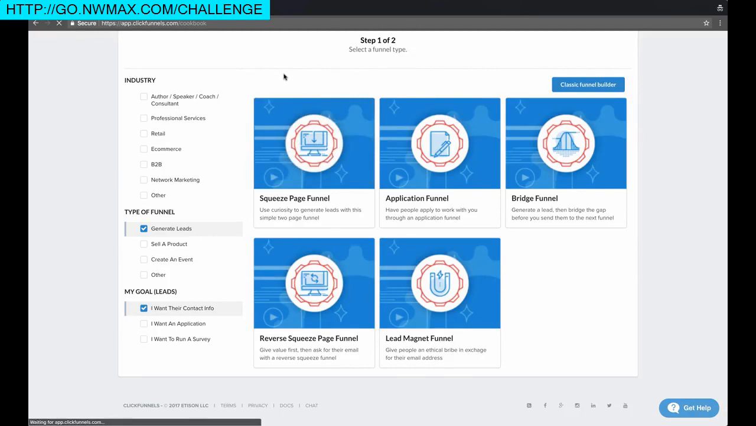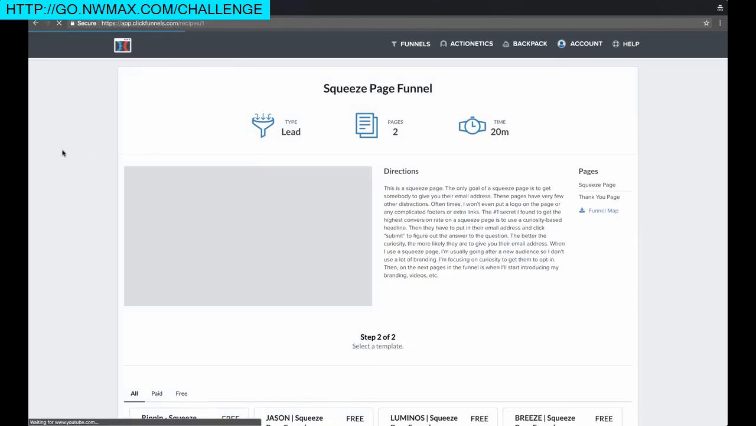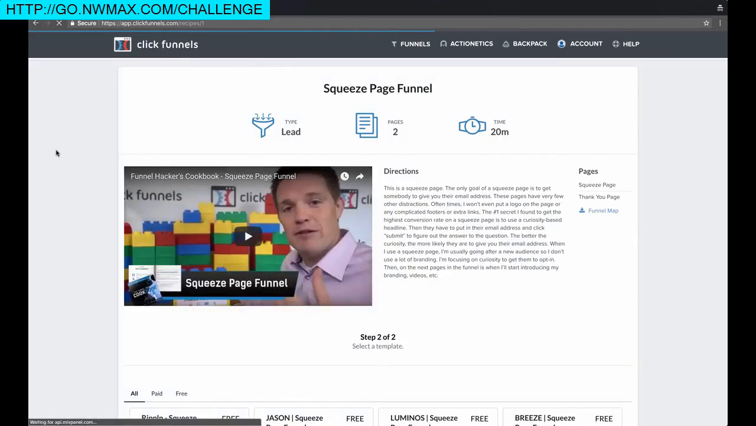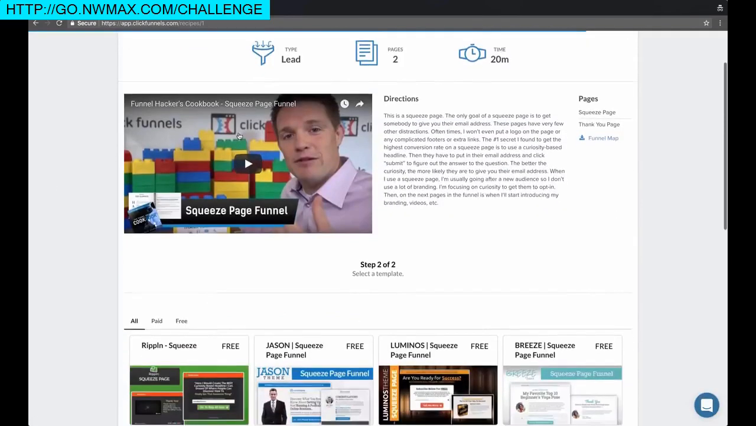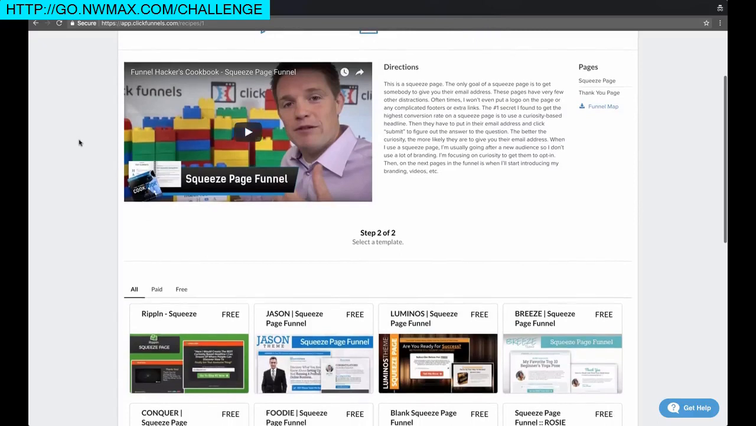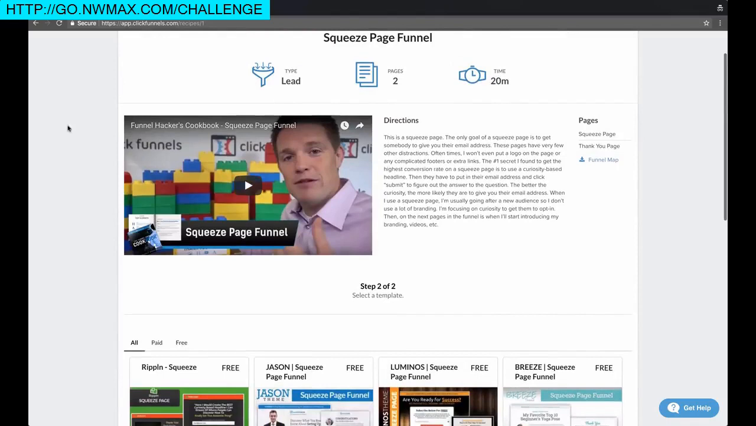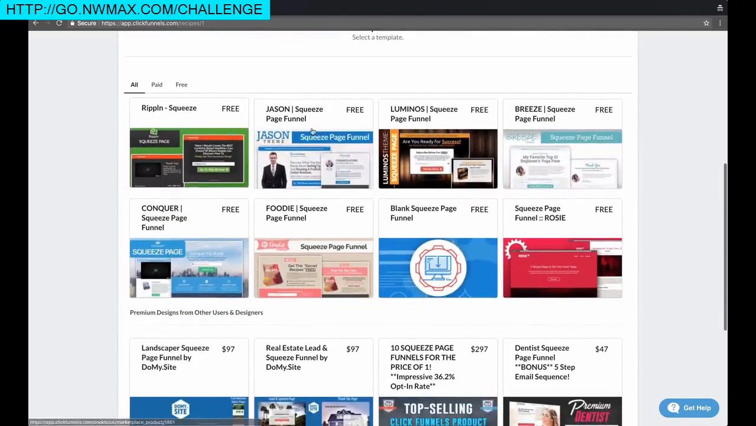That's basically like a basic landing page that offers some sort of value and asks for someone's email in return. It's usually the most basic funnel to set up and the one where everyone starts. And here's Russell explaining to you how a squeeze page funnel works in really nice, easy to understand terms.